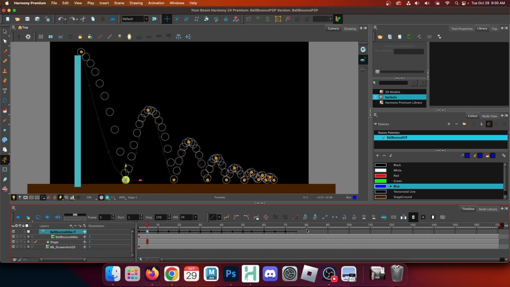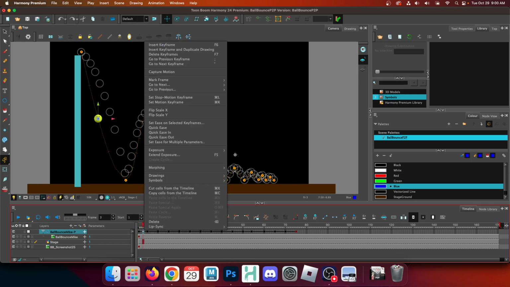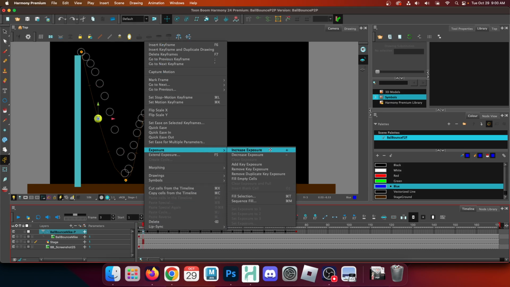So how do we move all these keyframes easily? One option would be to just click, select and drag all of these. You can totally do that. But the better option would be, if I select the space in between these two keyframes, and look under the exposure menu, it will show you increase or decrease the exposure.